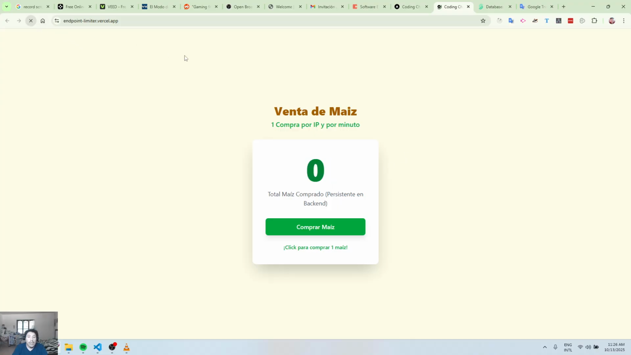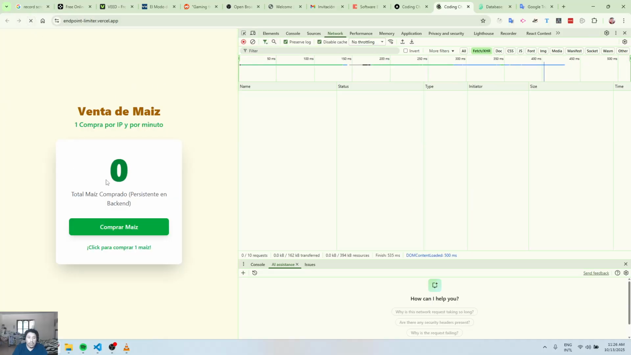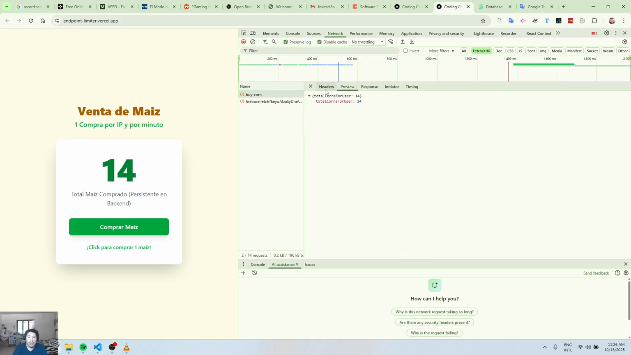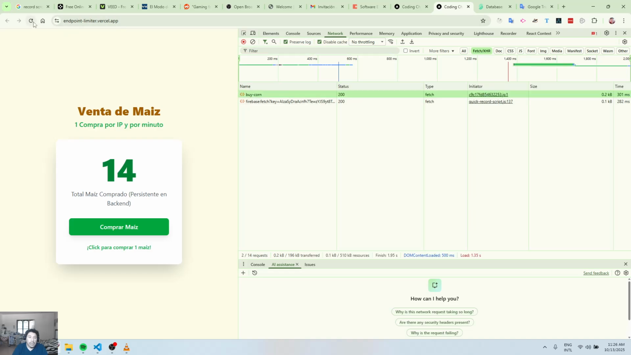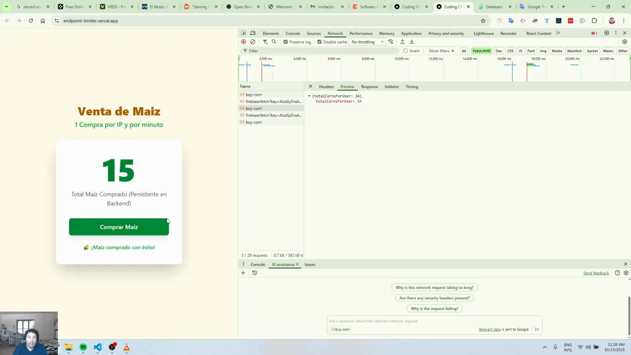So I am using it, and the first time it is doing a fetch call in order to retrieve the current value. I am controlling the value by IP address, because we don't have an authentication method in the application, so I am using the IP as an identifier for the customer. So the first time it requests that, and when I click the buy button, the request is sent, the value increases in the database, and it is updated in the user interface.